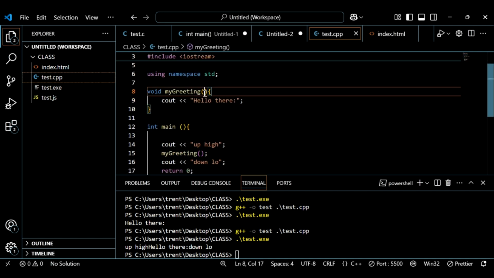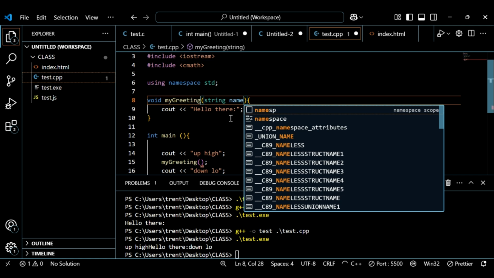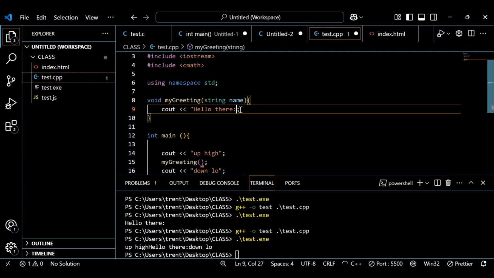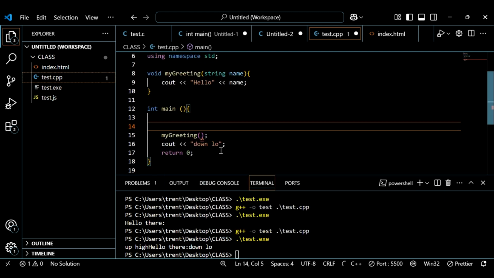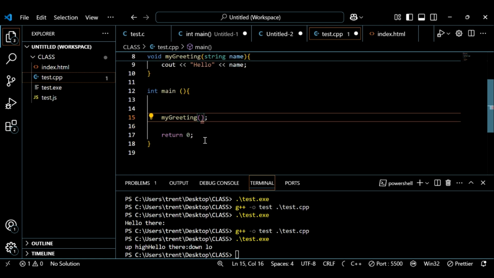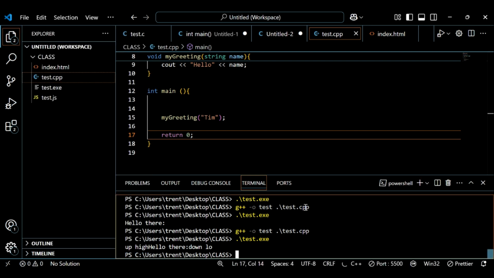So we can also give it parameters. So what if we want to specify that we want to give it information? So what if we say hello to someone specific? I can do string name, and I can have it accept one parameter. So I can say hello name. All right, so I'm going to give it an argument, and I'm going to say Tim. All right, and say hello Tim.